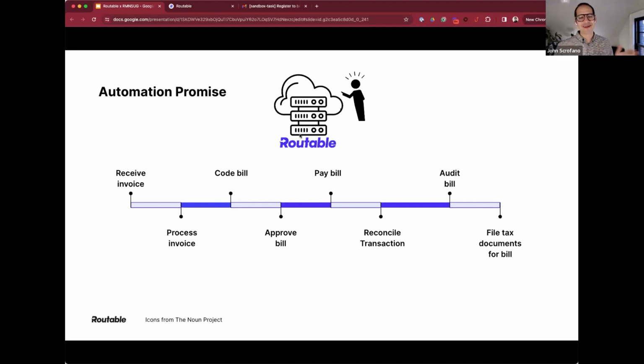Our job here is to bring as much automation and take the manual process out of as much of this as possible, while still providing accuracy and compliance controls, making sure that you're only paying the bills you're supposed to pay, that they're paid on time, and that you're maximizing your cash flow, all of those things. That is the automation promise that AP automation in general can bring, and that already exists. Now, Routable already automates a substantial portion of this process.